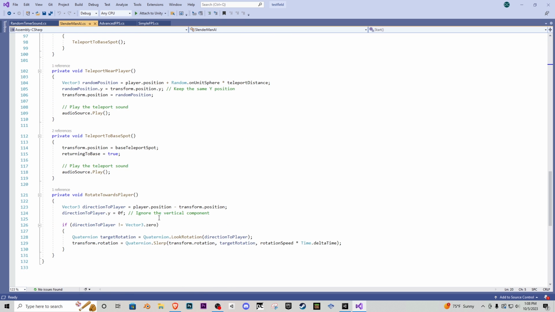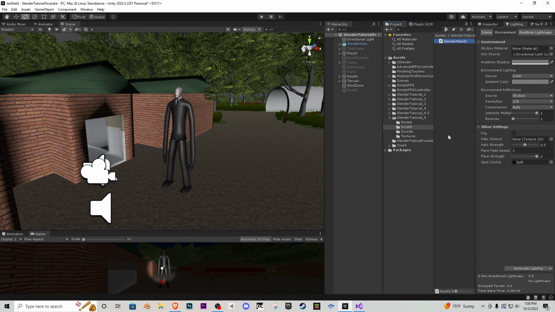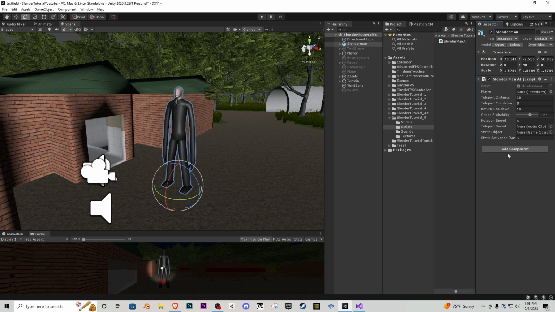And if you guys want to read through the rest of this script, again, I have commented everything out so you know what it's doing. But we're going to go back into Unity, click and drag that Slenderman AI onto our Slenderman object, and let's start adjusting some of these values. So the player, we want to click and drag our player in.